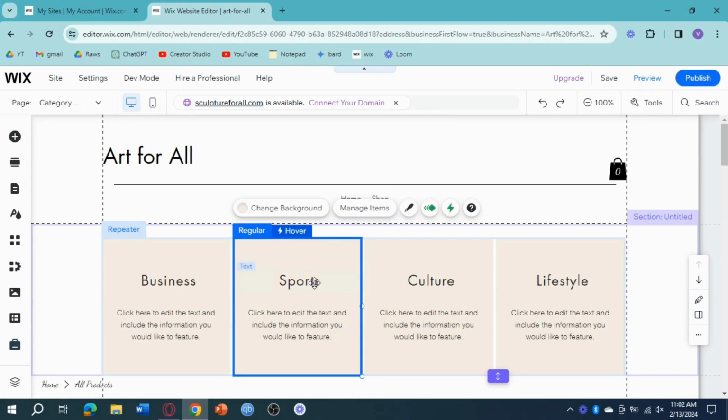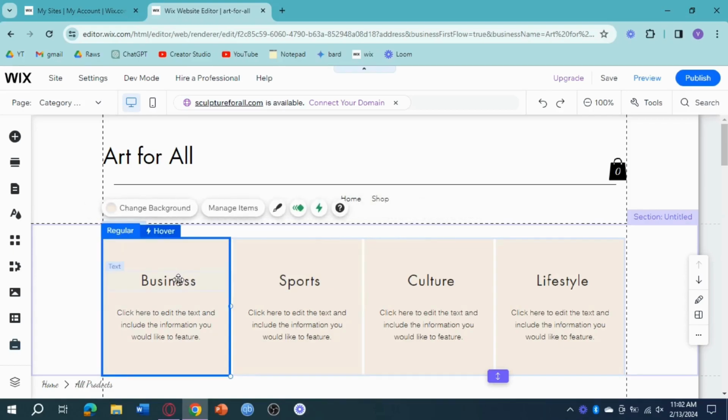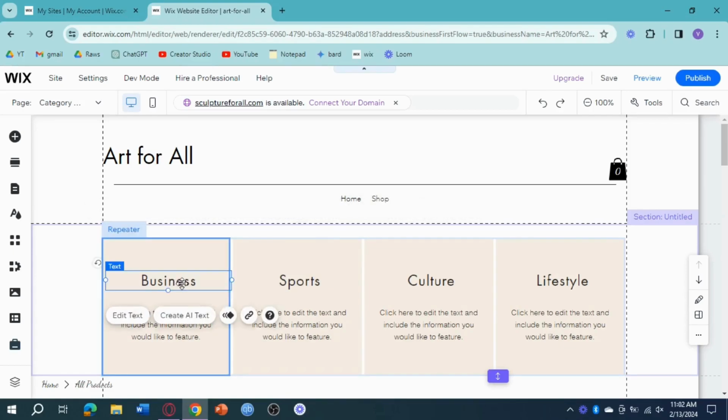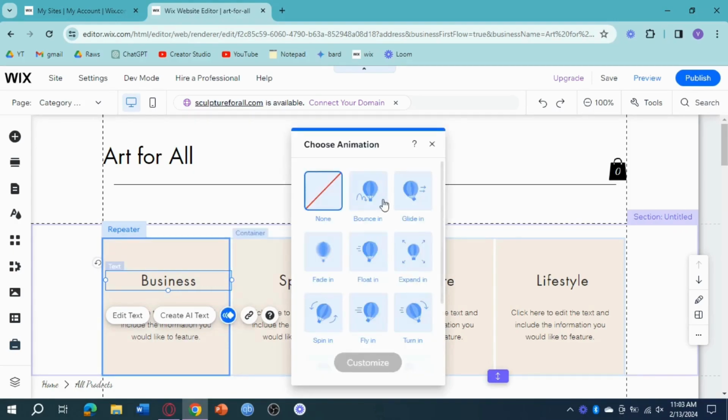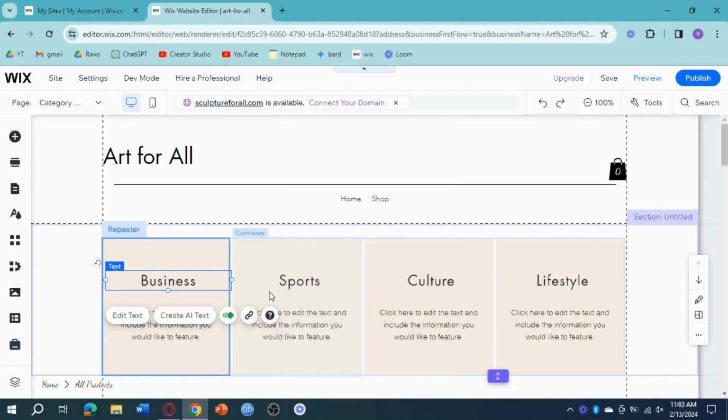If you also want to add animation to your text, you can also do so. Just click on the text as well in here, and then you can see the animation. Now just choose the animation that you want to use. So for me, I'll just choose this bounce in, and then I have actually applied that.